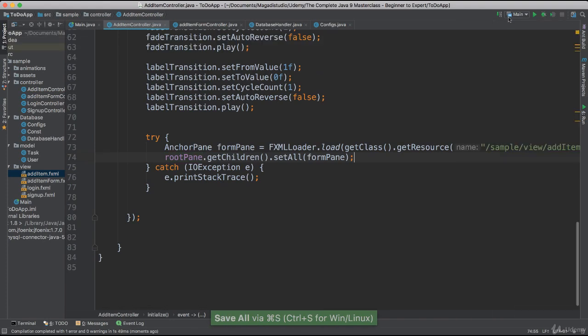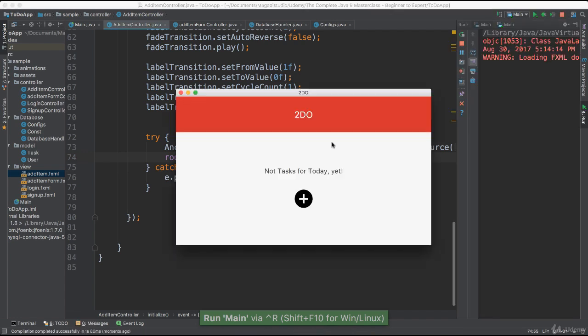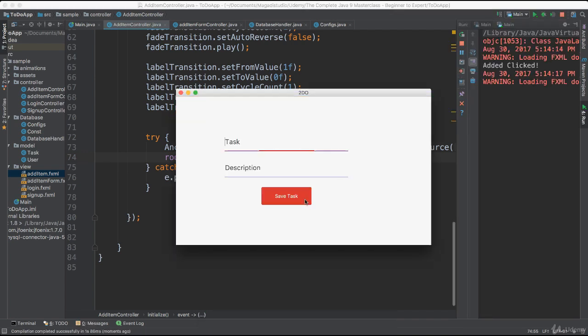All right. So now if we go ahead and run this, we should be okay. At least we should see a white background here. So say plus, and there we go. Very cool indeed. Because we got rid of the previous view, which was the add item, now we have this add item form showing instead. Let's go ahead and add that nice red top here to the add item form.